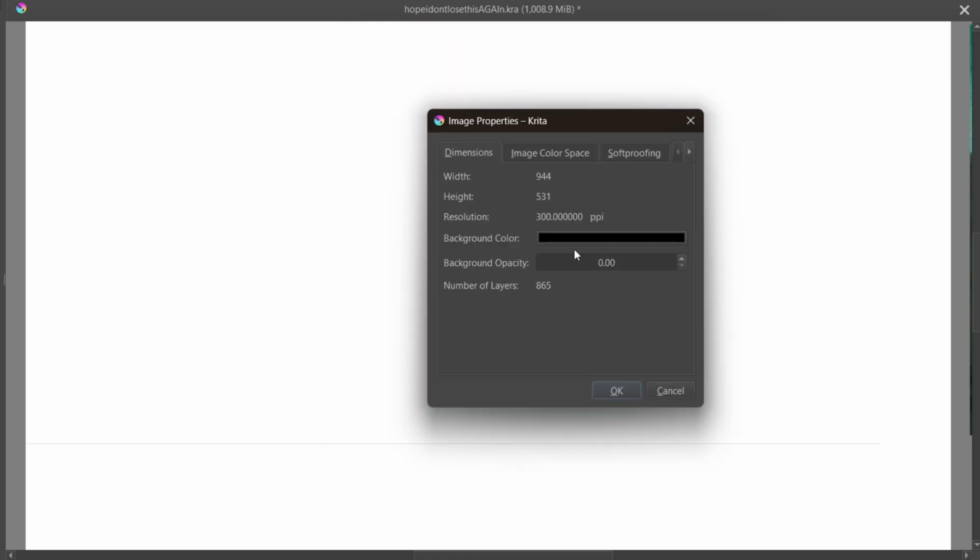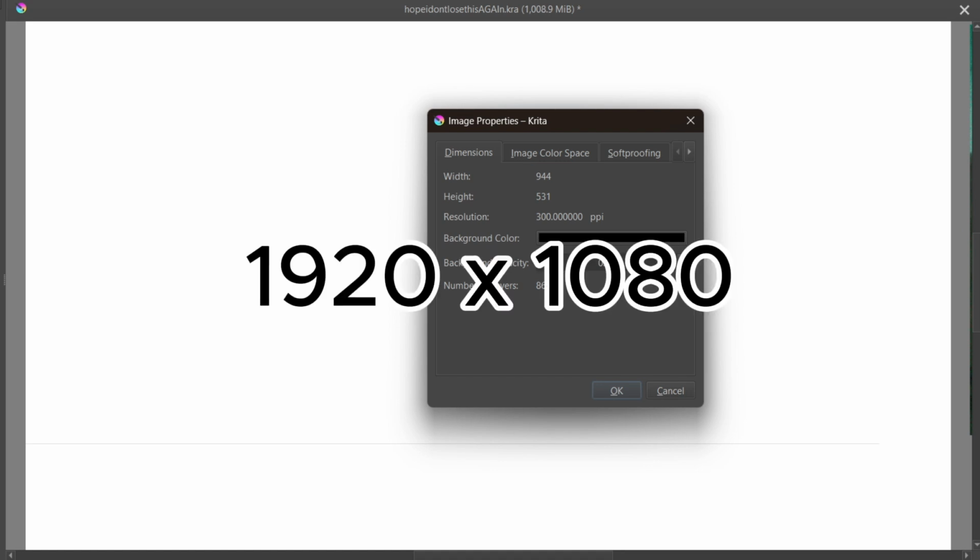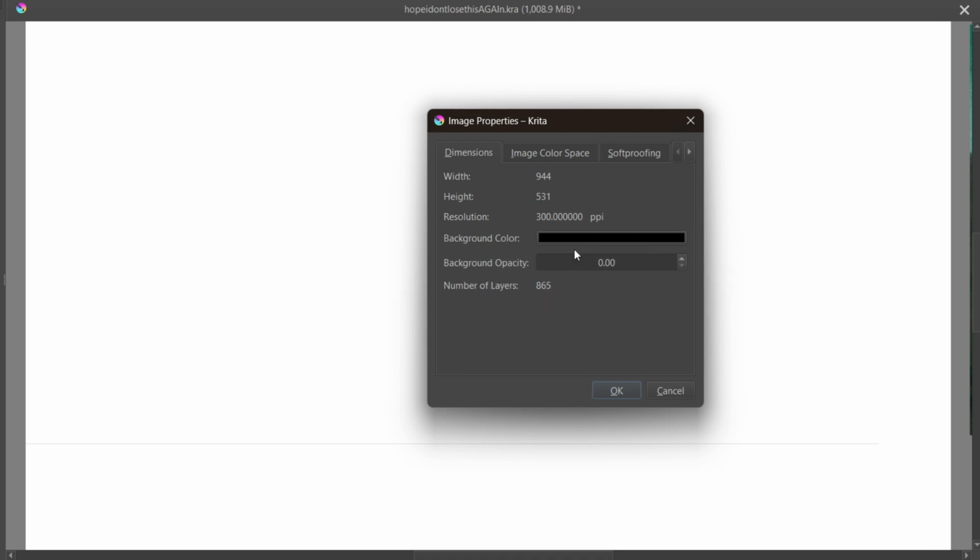But yeah, since my last one crashed so much, I changed it from the regular screen ratio size, which is like 180 by something, I'll put it up later. I changed it so that it's a tiny bit bigger. Basically, I cut it in half, so it is now a 944 by 531 with a resolution of 300.